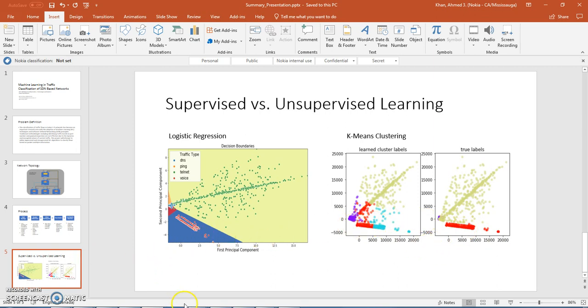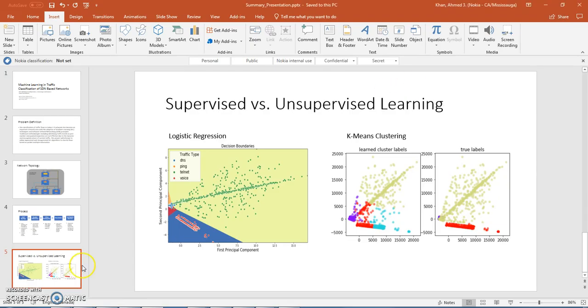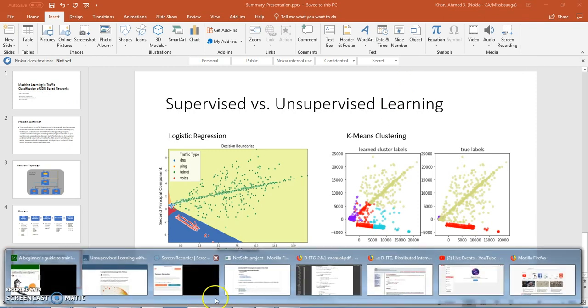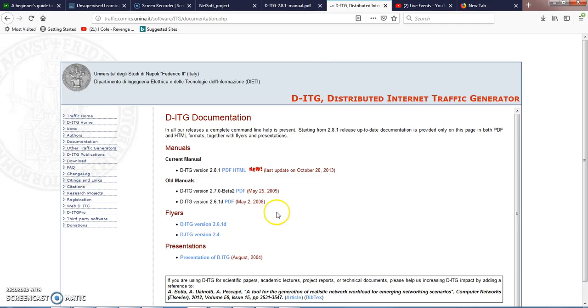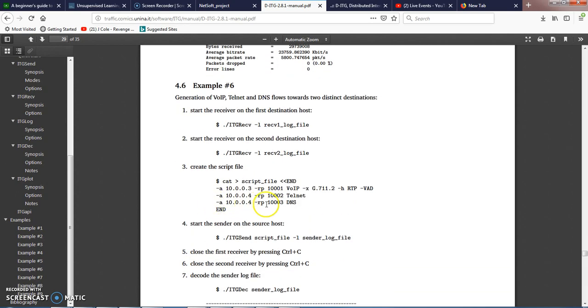So now for the demonstration of the code. First we'll just go over what we already discussed, that this topology was deployed in VirtualBox, and we can see the VMs running here. Also, as mentioned earlier, the traffic simulation tool is called the Distributed Internet Traffic Generator, and this is the website, and we can find more information including documentation and some commands to run.